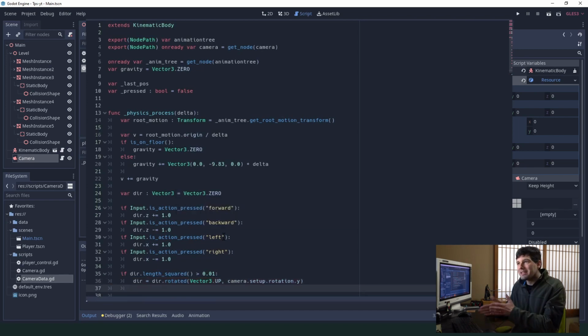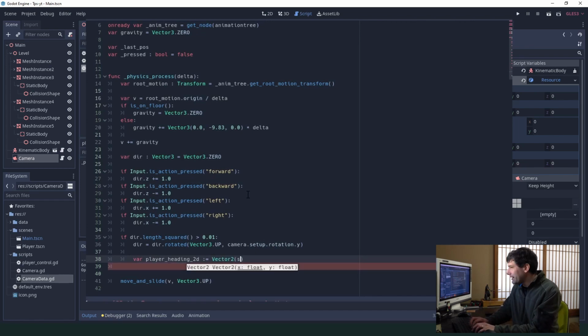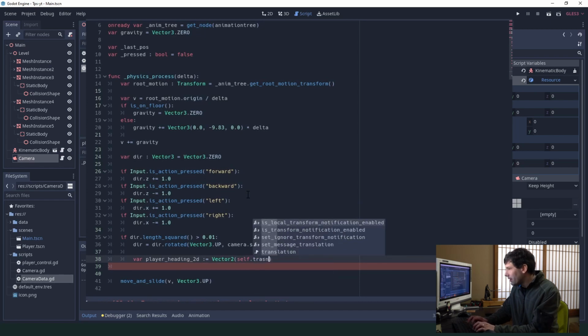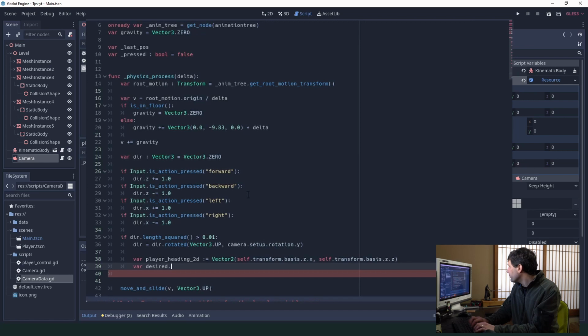Now we have the actual heading we want the character to go, but we need to calculate how to rotate the character to this heading. So now I'm going to calculate the current player heading in 2D, because again, I'm only really interested in the yaw, and I can do this by getting the basis from the transform of the character X and the transform basis of the character Z. And now the other thing I can do is calculate the desired heading based on the direction we just calculated. And again, I'm going to convert this in 2D so that it's going to be on a plane.